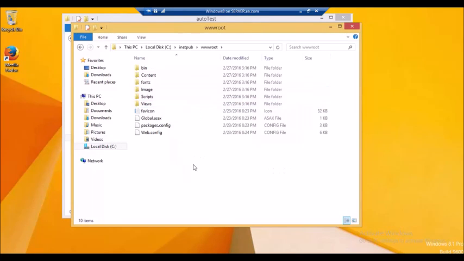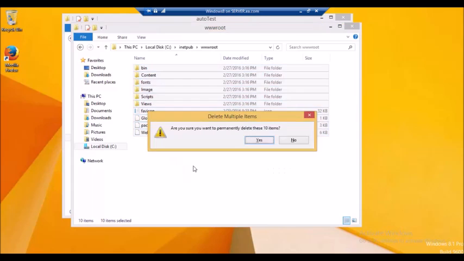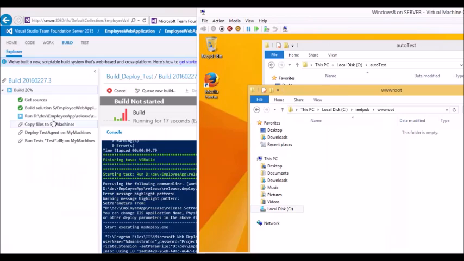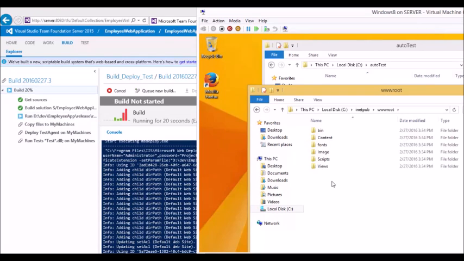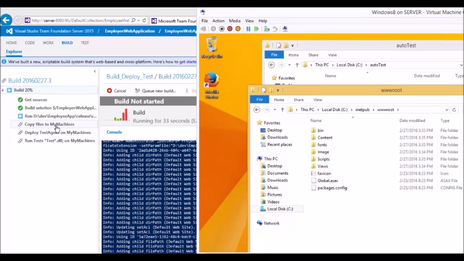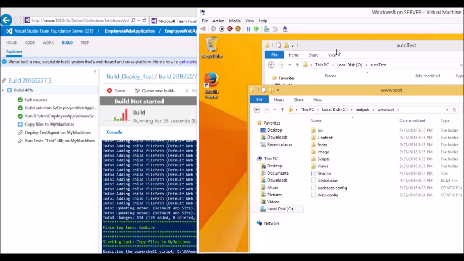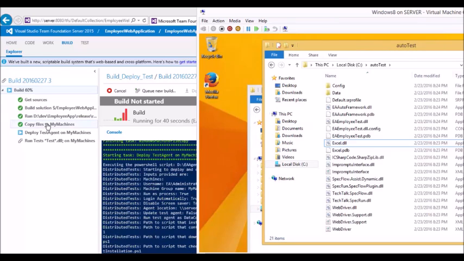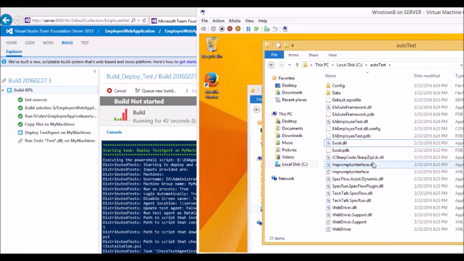c:\inetpub\wwwroot and let's delete these files and see if it's also deploying the application. There we go. And as you can see, it is also deploying the application in our remote machine. So this stuff is also working. And then it should also perform the copy of the files which is responsible for performing the testing operation in my auto test folder. Let's see if this file has been copied. Hey, there we go. So this file has also been copied.